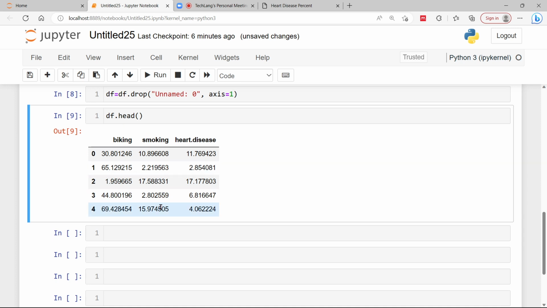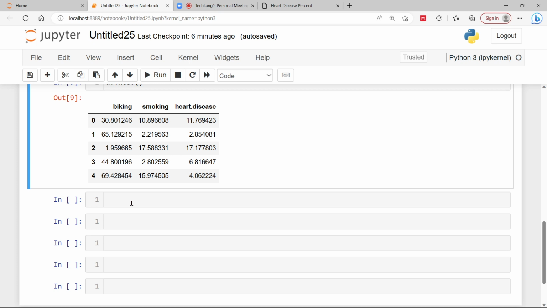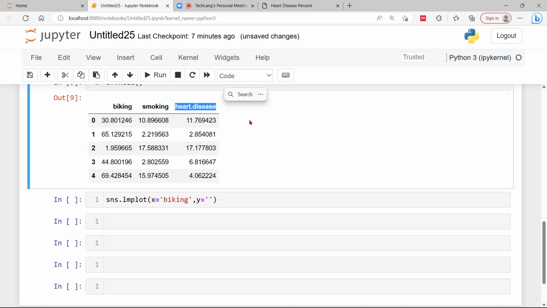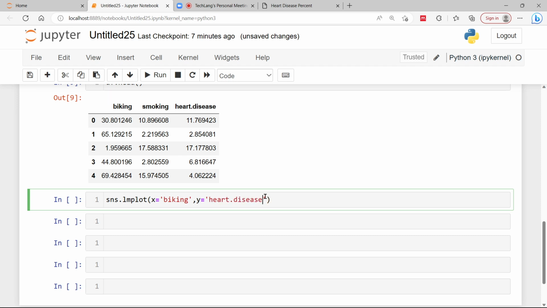The first two columns are features, and the last column is the one for prediction, right? So I'm going to plot with sns.lmplot, and I'm going to go for x as the first column, biking, and the second column on the y-axis I'm going to predict, the heart disease value. Inside it I'm going to pass my data. Let me run this.